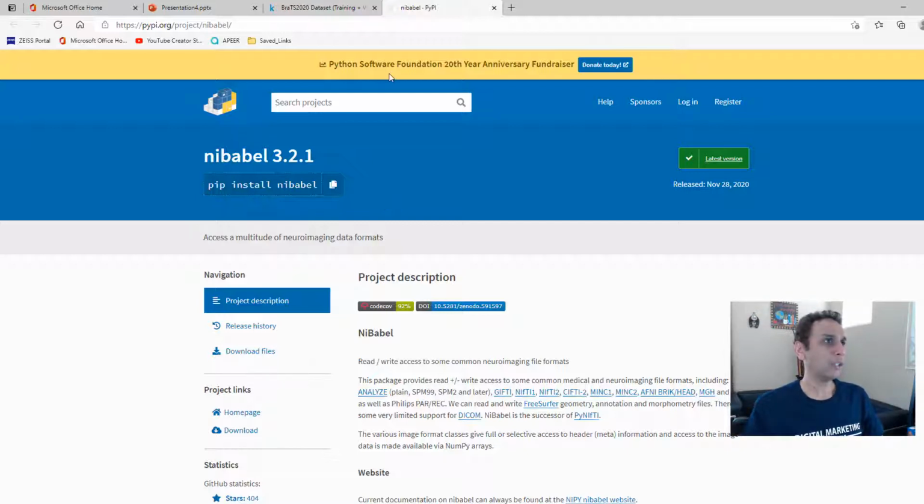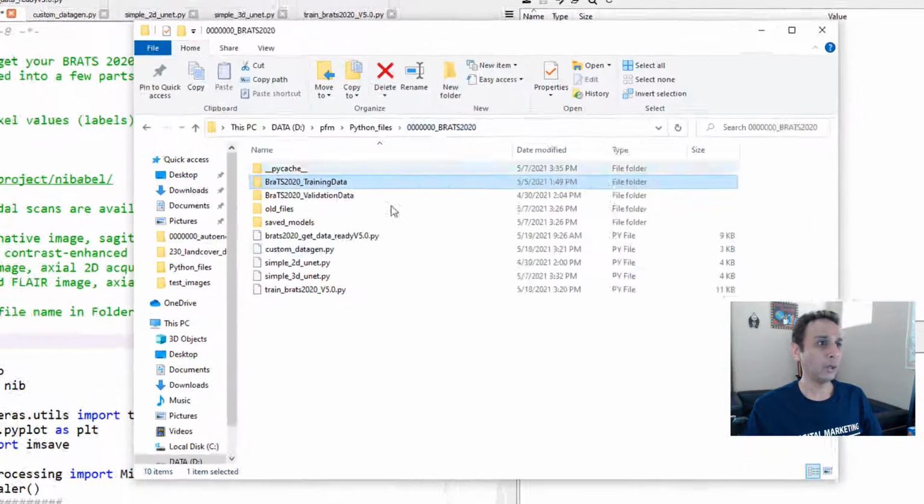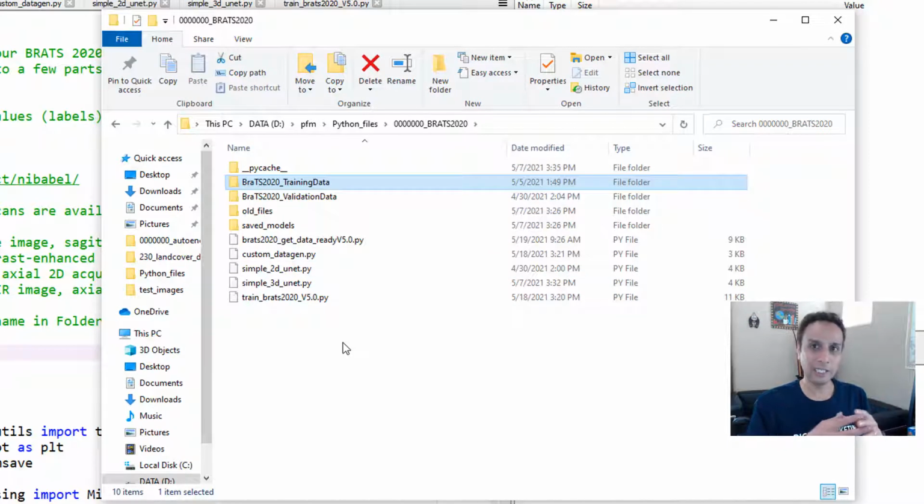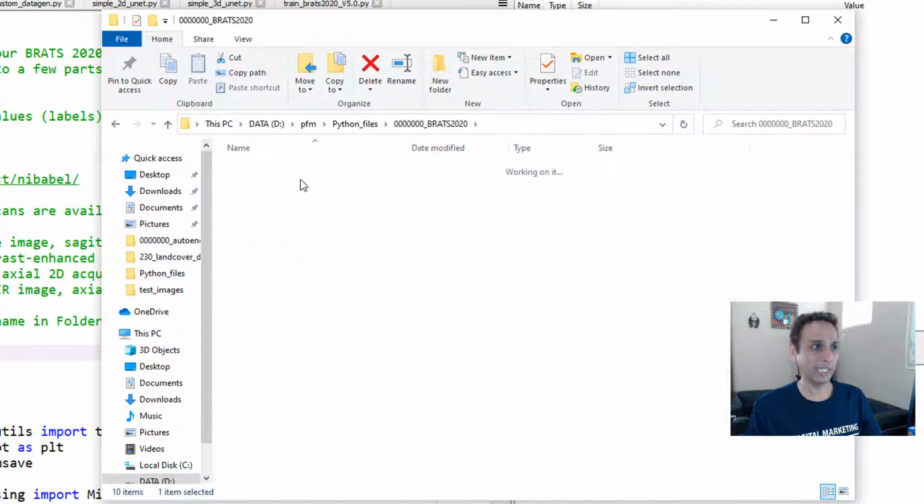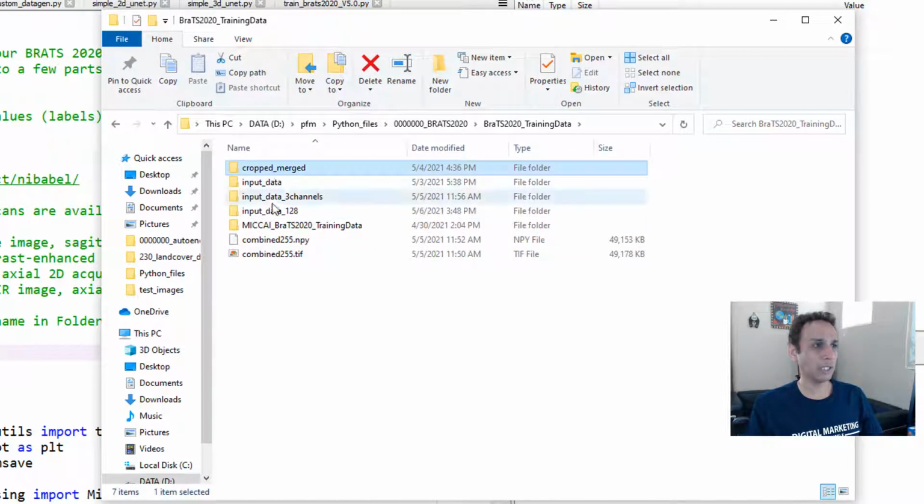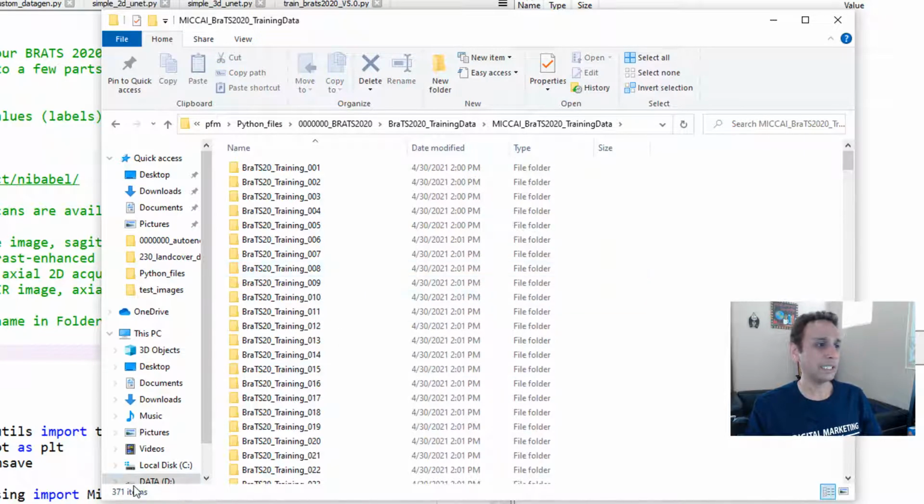Okay. So once you're done with that, now let's go ahead and open the folder. When you download the dataset, it's in a zipped format. Again, use WinZip or WinRAR. I like the WinRAR package, because it can work with .gz and a few other compressed file formats. So I've used that to unpack the material, and I got BraTS2020 training and validation. Let's go into training data. In here, these are all the ones that I created, but what you will see is this one, MICCAI BraTS2020 training data. If you go in there, you will see 371 items.